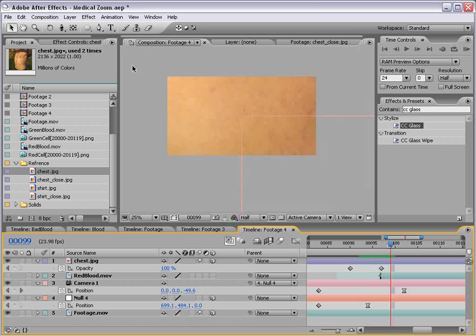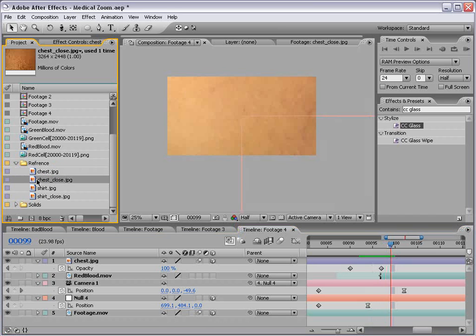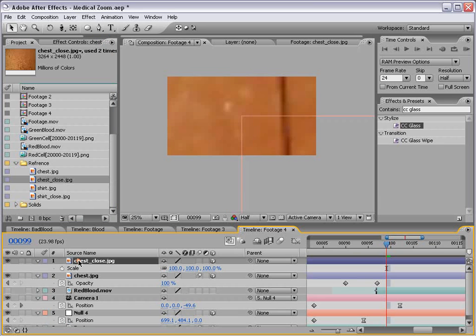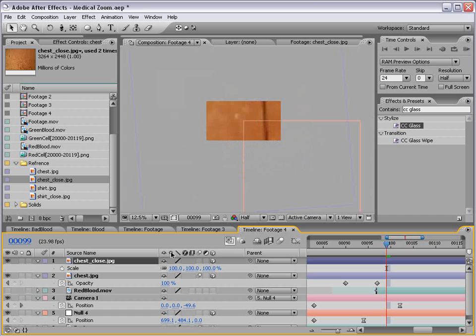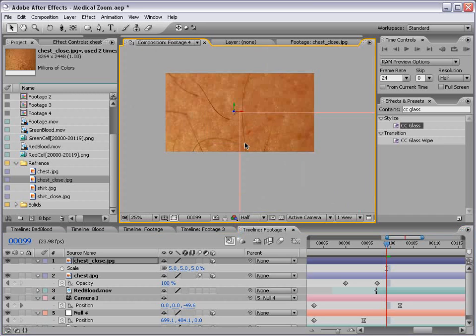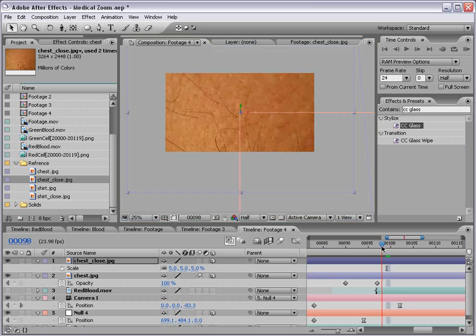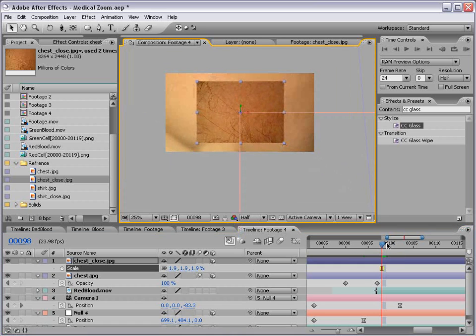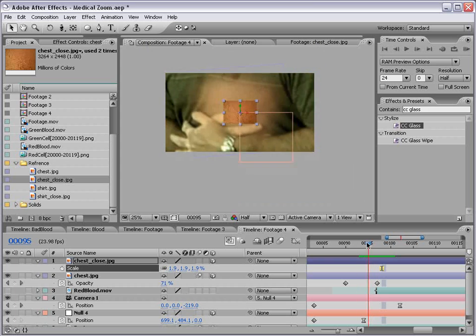So now the other thing we'll do is take our real high resolution picture of the chest, bring it out, turn it to a 3D layer, and it's really large right now, so we'll scale it down. And we'll position it right there where we're zooming in. And so you can see we're really getting in there very, very close. So I'll scale it down even more.